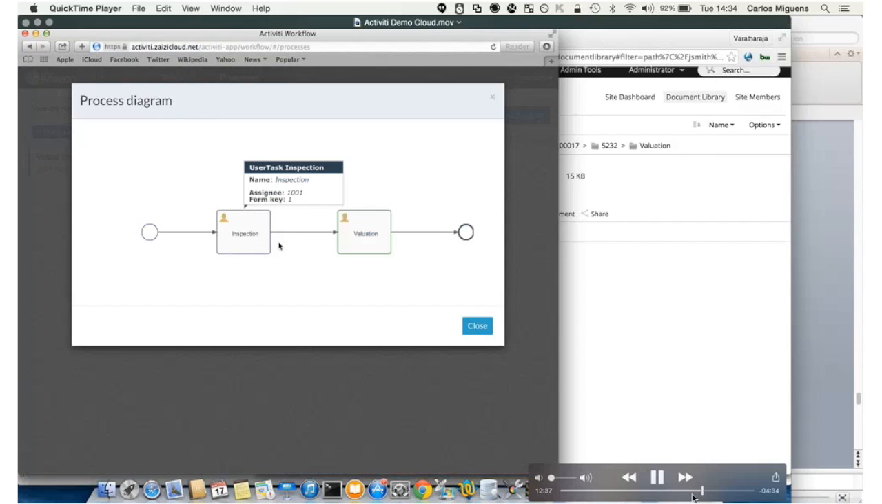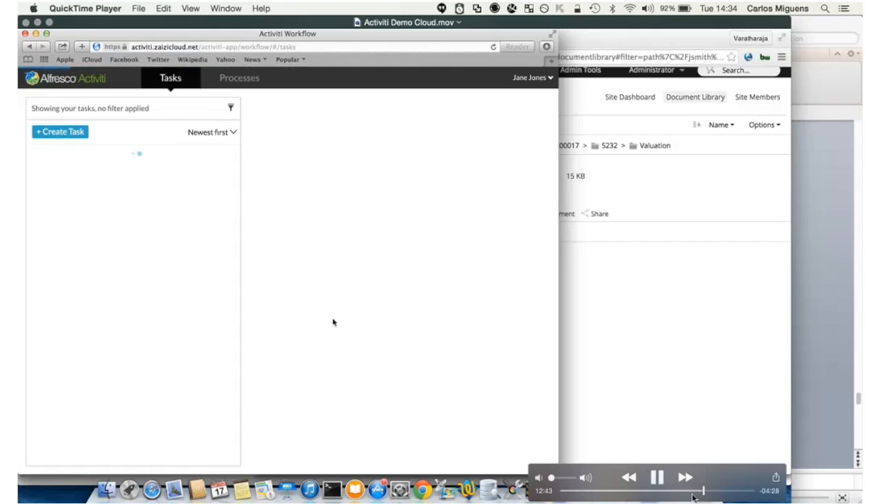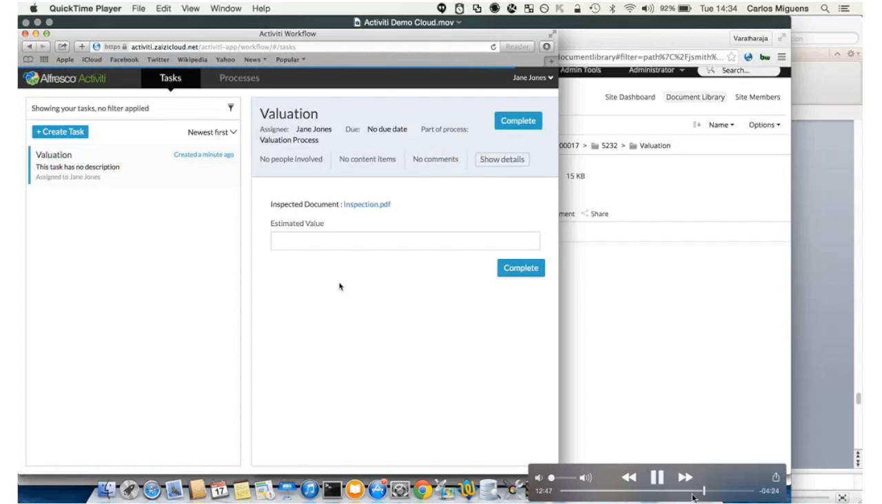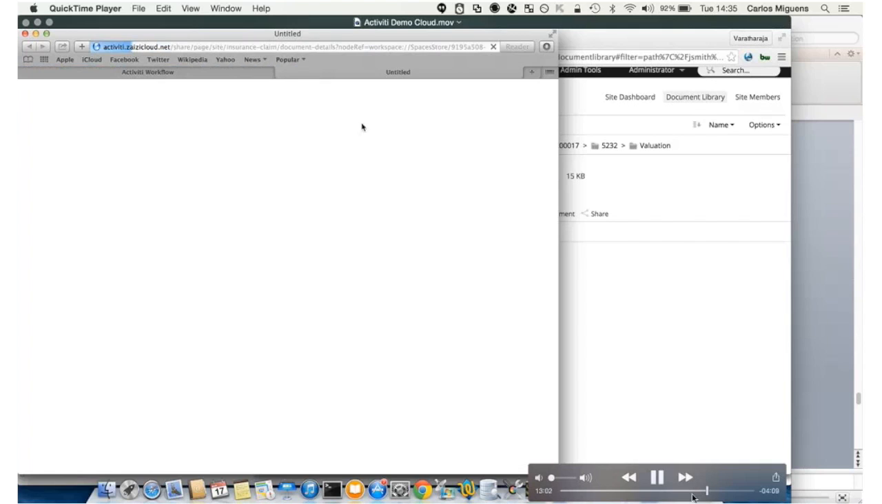Okay, when we get to the valuation step, you can see that the inspection document is part of the valuation step, so that whoever is doing this can read it and look at it directly in Alfresco. Obviously, if this was in Dropbox or Box or some other system, they could go and look directly at that document within there.